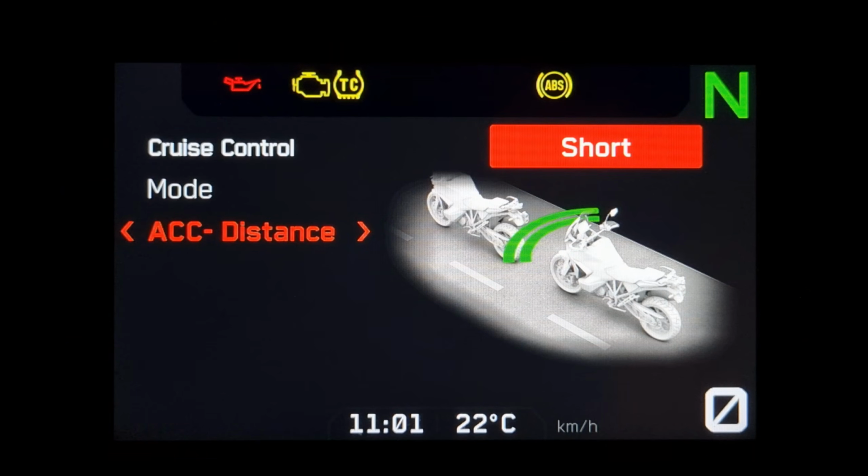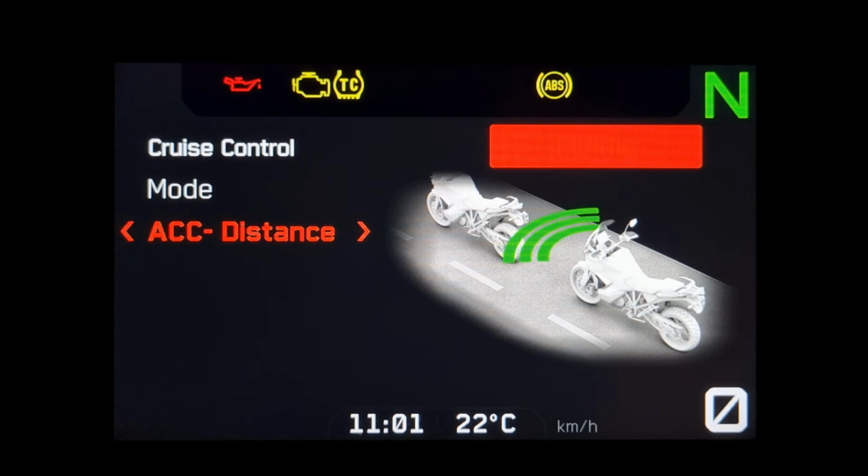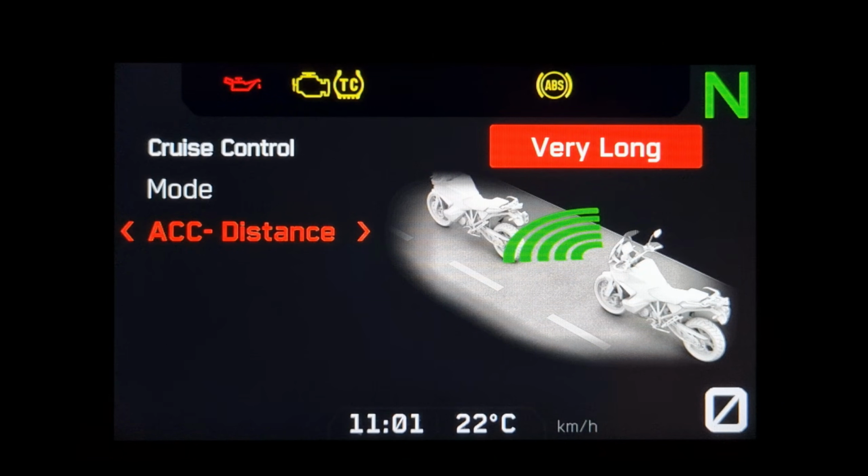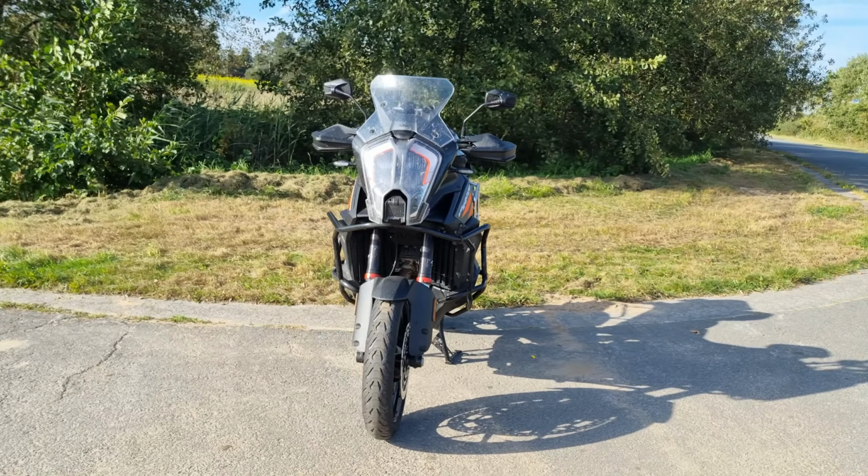Here you can choose the distance to the vehicle in front in 5 steps from very short to very long. These settings can be set while riding. Now, how to use the adaptive cruise control.